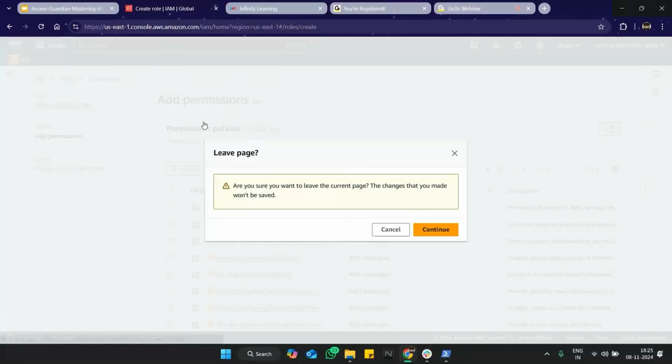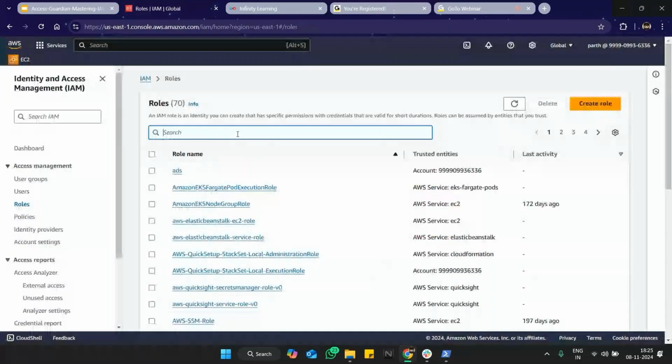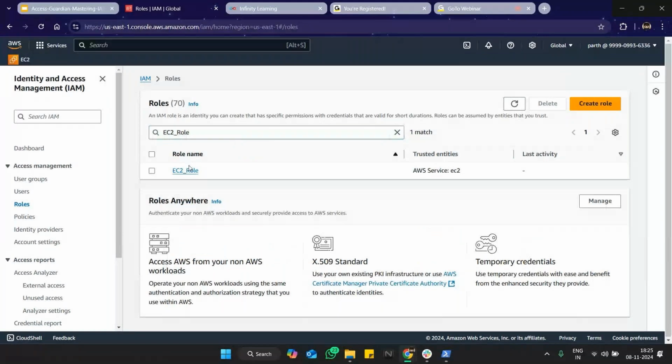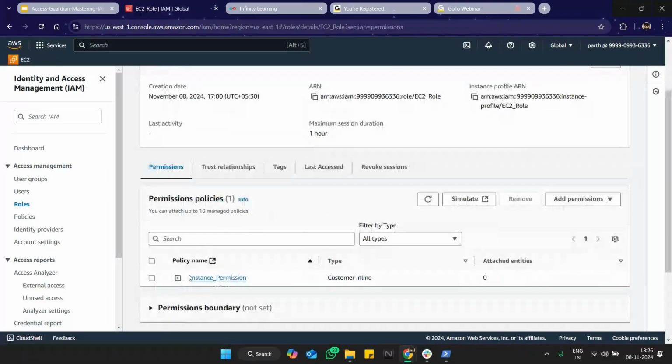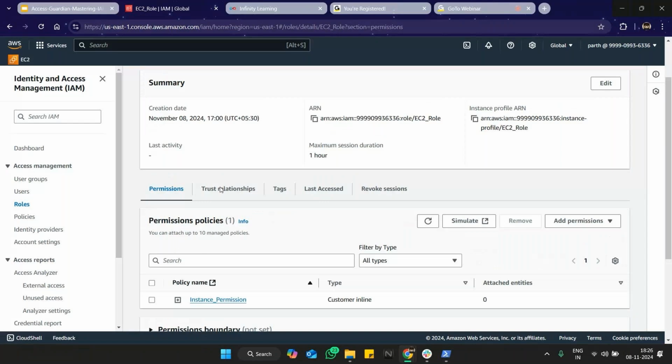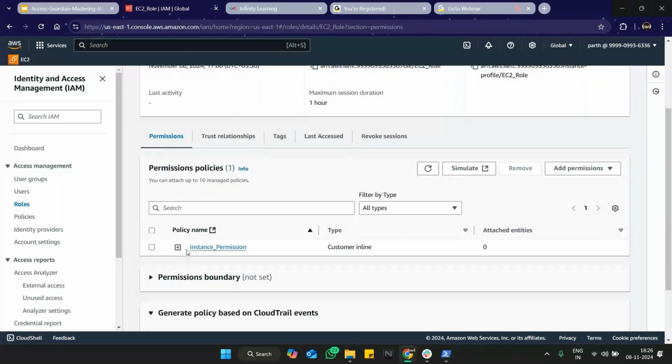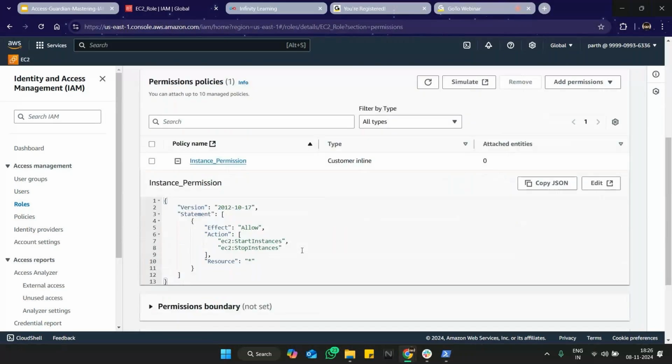Okay, for EC2 I'll be showing you. I have already created one role, the EC2 role. Here you can see I have created this EC2 role. This is the ARN of the role and all the details. And these are the permissions I have assigned.